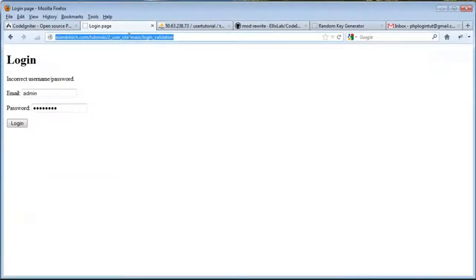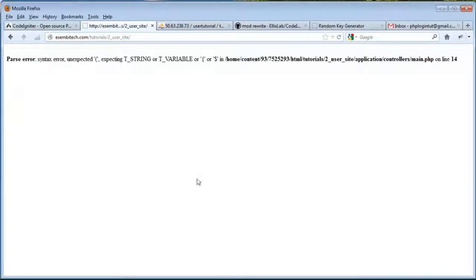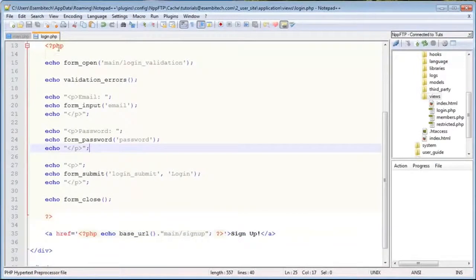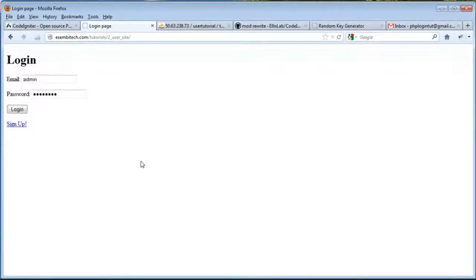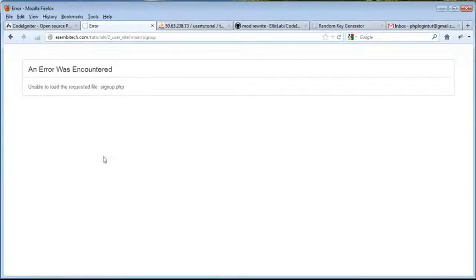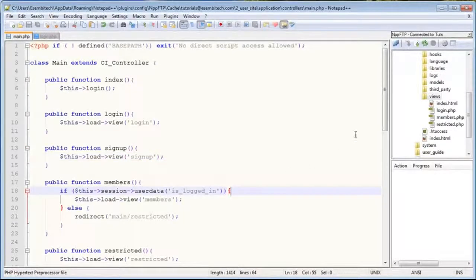Now, if we just go back to the main page without any form data or anything, we get an error: expected in line 14. Oh yeah, derp, view. You're probably looking at that being like, Steven, what is wrong with you? Anyway, refresh this, fixed, and we have a sign up link. It takes us to an error because we haven't actually created the sign up view yet. So let's go ahead and do that.